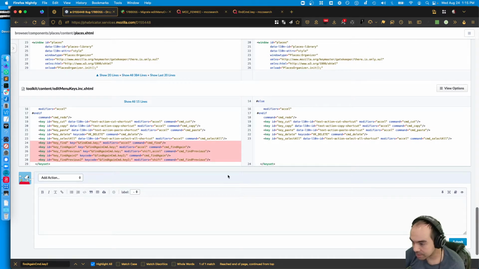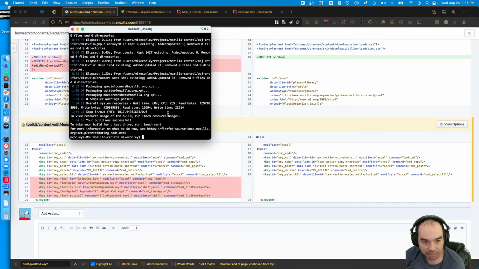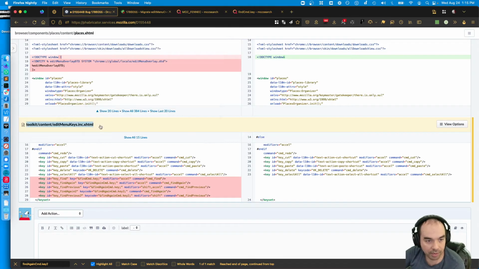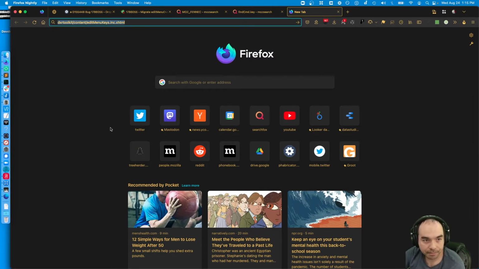Let's verify this. I trust the patch submitter, but let's verify this. Trust but verify. So edit menu keys inc.xhtml. Yeah, where is that imported? Whoops.